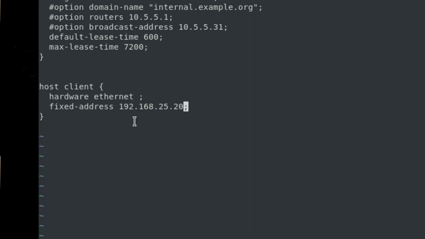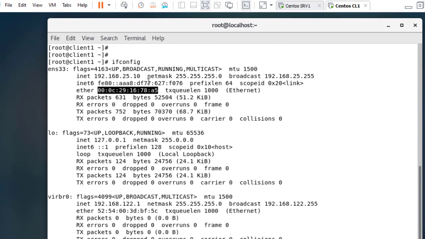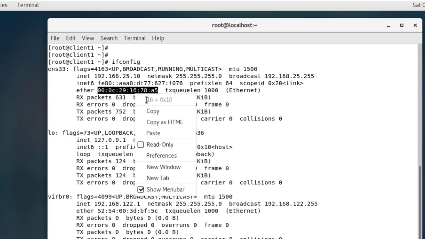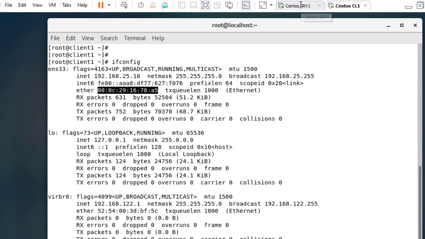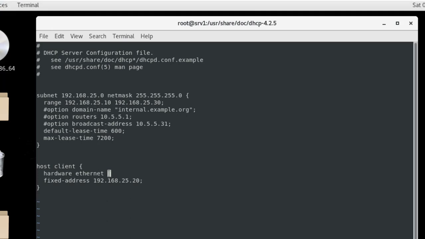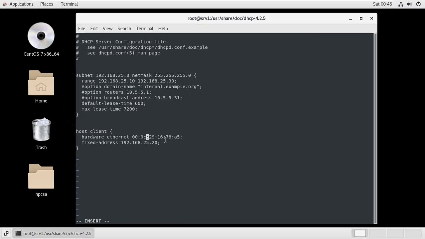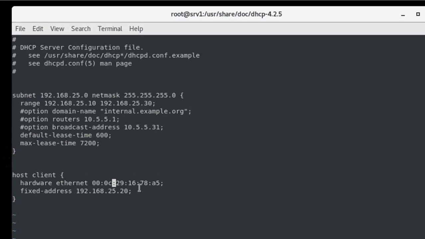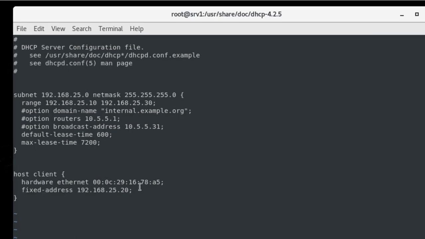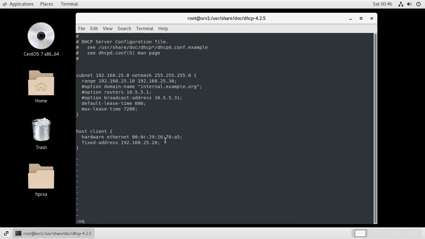So I've given that IP and Ethernet. We need to copy this MAC ID from that other system. So go to CentOS, the client, and copy this that we have highlighted here. Just copy this or note it down and type it here. So I've copied this. Now we just need to save this. Just confirm that there's a semicolon after this. Always confirm that. Now I'm going to save this.